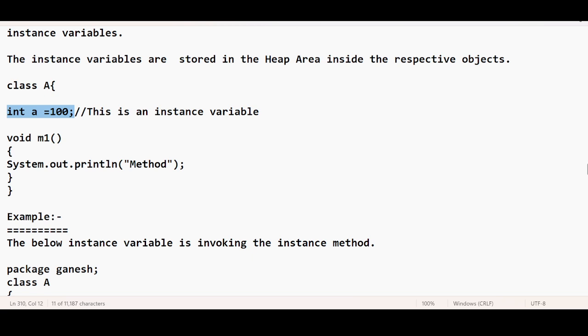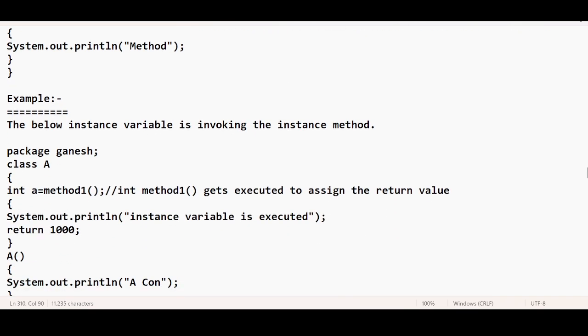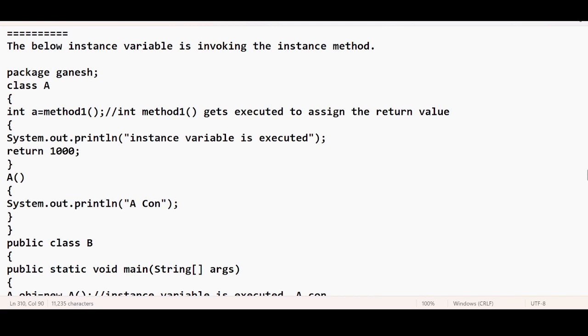So this is called the instance variables. You can also call it class level variables, or non-static variables. Both are valid. This is the example, and we have seen some examples of instance methods.